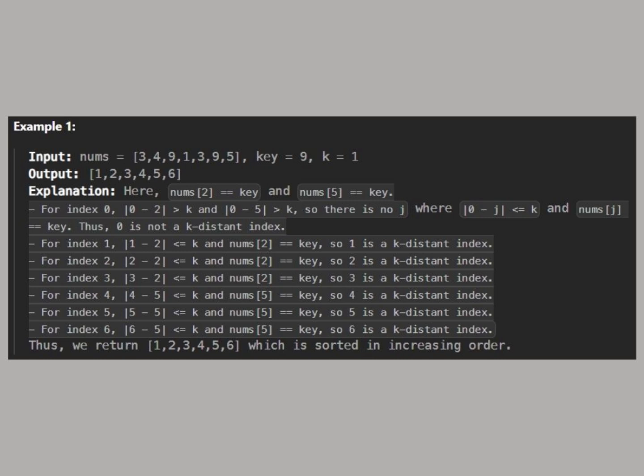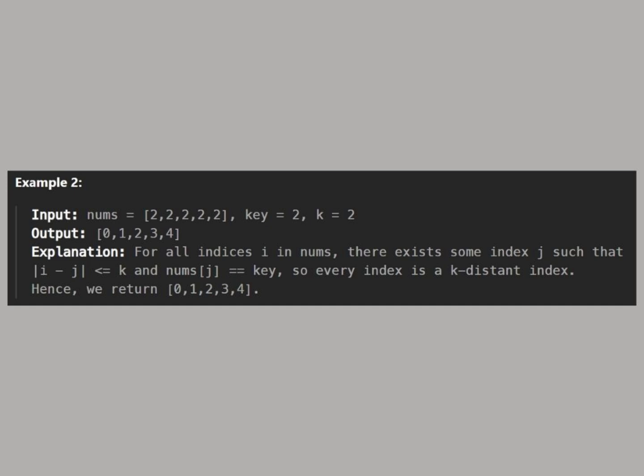The output is the list containing the indices 1, 2, 3, 4, 5, 6. Let's try another example. Nums, k, and key are as shown on the screen.